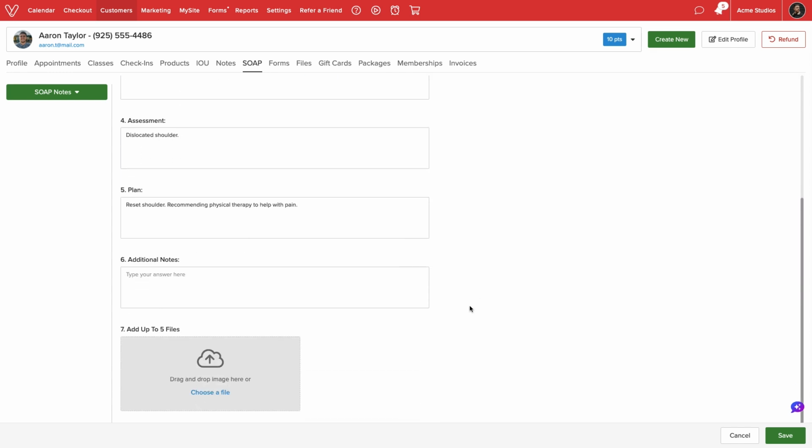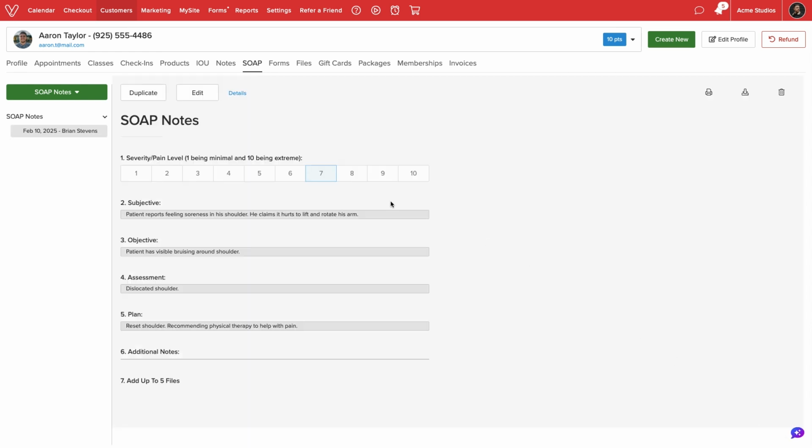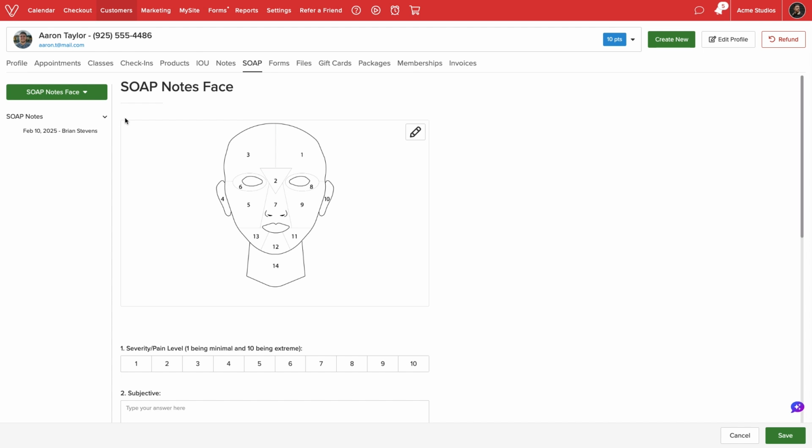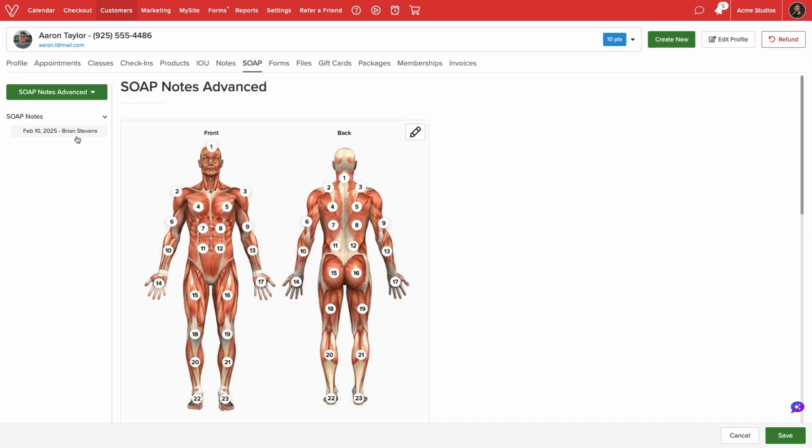If we activate Vagaro Drive, we can upload up to 5 image or document files to our SOAP note. Once finished, we'll select Save. From the templates, we can also select SOAP notes Face or Advanced. These templates are similar to the basic template, but come with a diagram of a face or full body.